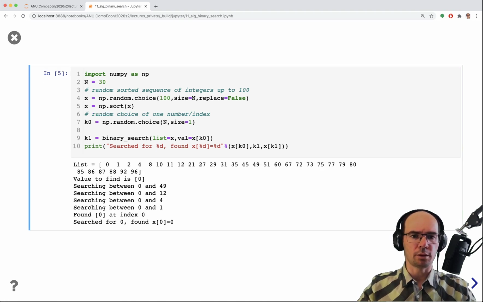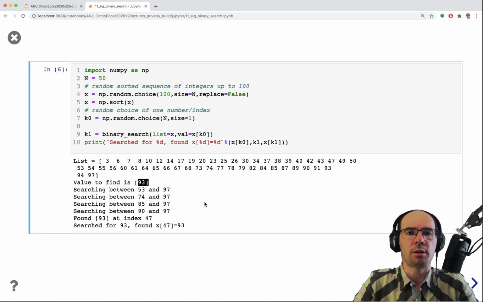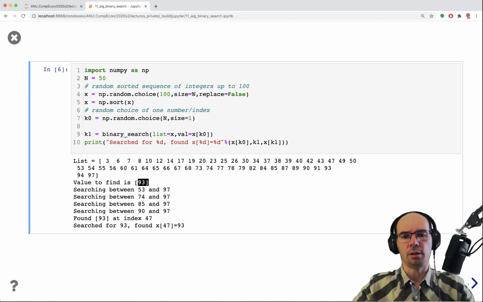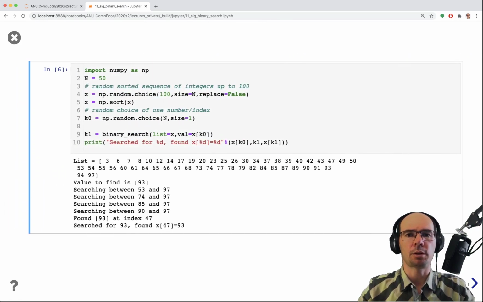So let's increase the list by another 10 elements, and here we need 1, 2, 3, 4, 5 steps, and we're looking for the zero which is in the first place. How about 50? We're looking for 93, and we need 1, 2, 3, 4, 5 steps. So as you can see, I'm increasing the length of the list, but the number of steps needed to find the number doesn't seem to be increasing all that much. And this is the virtue of all of the divide and conquer algorithms, which typically have the complexity of big O of log n.